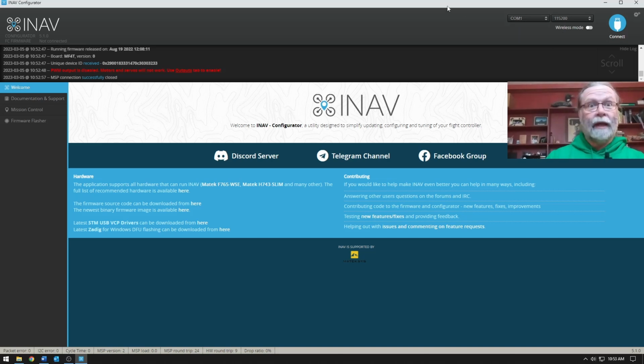Okay, and so that is all that you need to do in order to flash the iNav firmware onto a flight control board. Now, of course, it's not ready for flight yet. We need to go in and do setup so that it knows exactly what kind of craft it's working with and all of its particular components and features. But that's something for another video in this particular series.